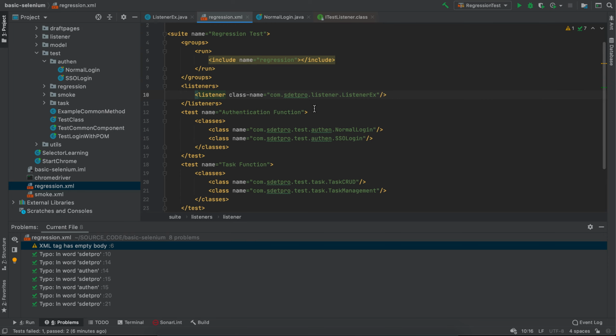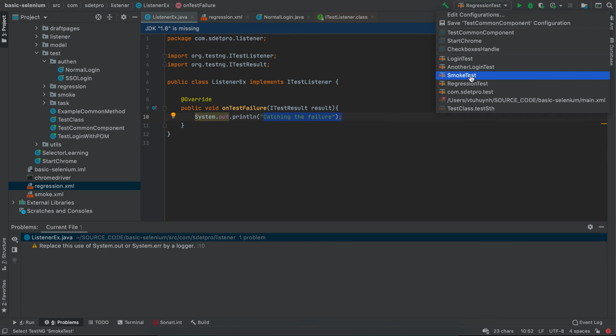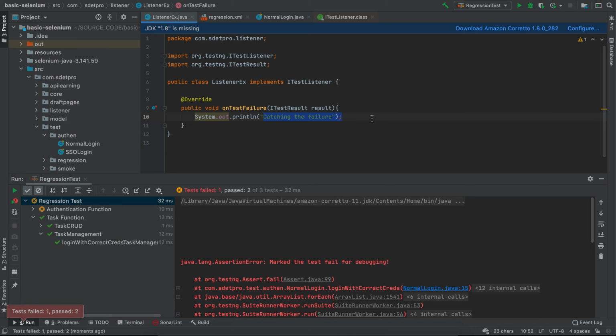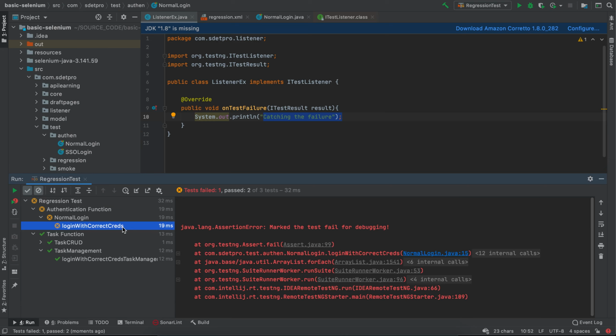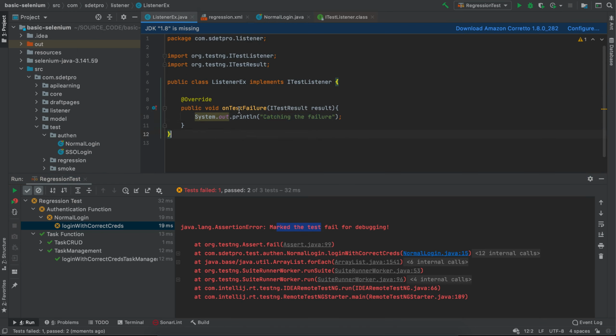Okay, now if I run the regression test suite, we will see one failure. And what I want to see more is this message printed out. So you select the regression suite from the test configuration and hit the run button. You can see on the left side in the result table that the login with correct credential is a fail because we marked it as fail. And then we see on test failure, catching the failure.